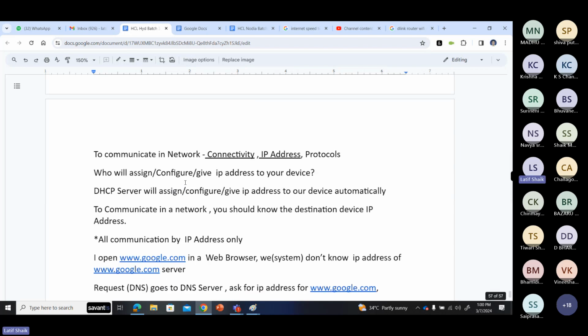To communicate in the network, what we need is connectivity, an IP address, and a protocol. Three things are important.